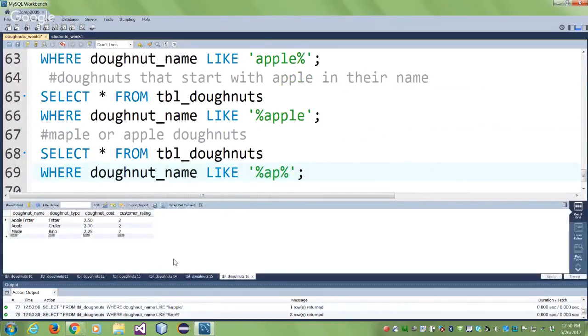Okay, so let's go one by one. These are the donuts that have "app" in their name. So maple and apple. Notice? Apple fritter has an app, apple has an app, and maple has an app. Anything before the app, anything after the app. This is an inexact match. That's why it's called inexact. It's not exactly matching it. It says it contains it. So when you see a percentage before and a percentage after, you're basically talking about contains. It contains the word app. Okay, so that was this.